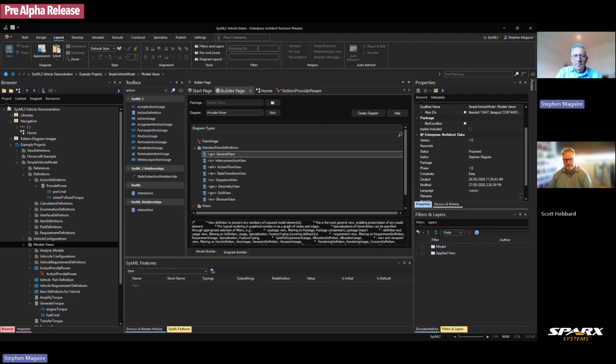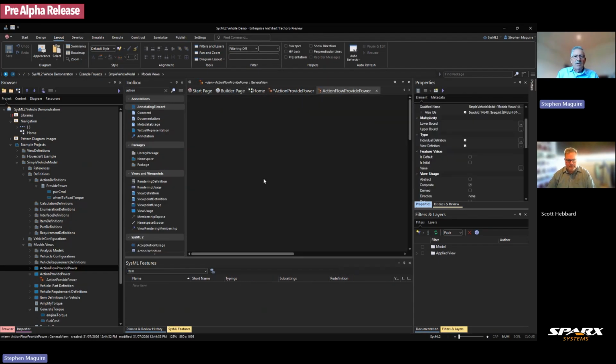I'll call it provide power action flow. I think I've got a space in there. I might take that space out. So action flow, provide power, create the diagram. We end up with our diagram there.